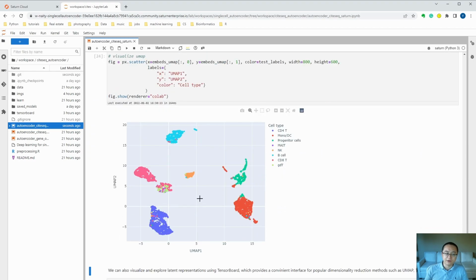As we can see, our autoencoder model does a pretty good job separating those different immune cell types as they form distinct clusters in the UMAP space. For example, here we can see our CD4 T cells. These are CD8 T cells, B cells, NK cells, progenitor cells, and the monocytes.